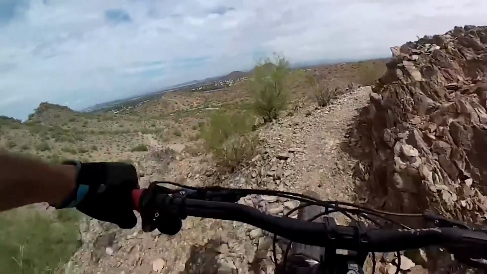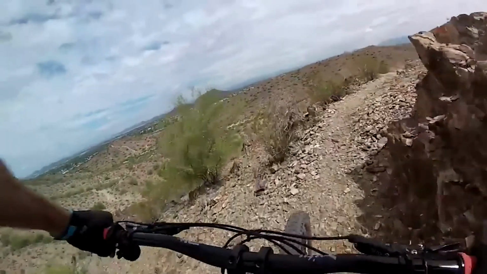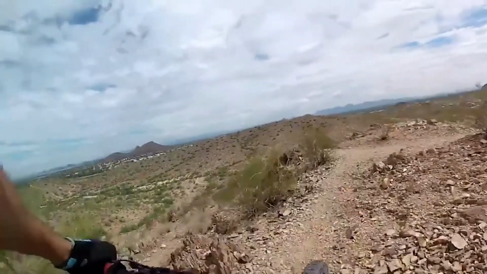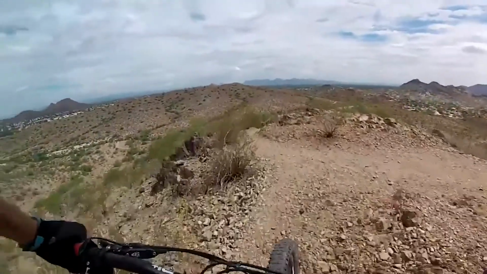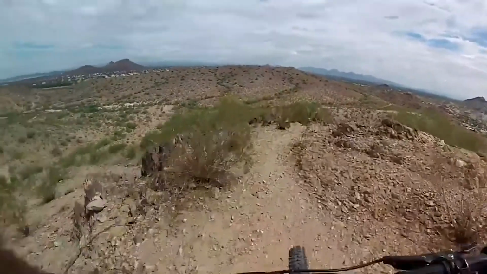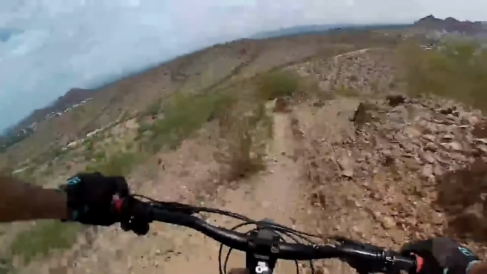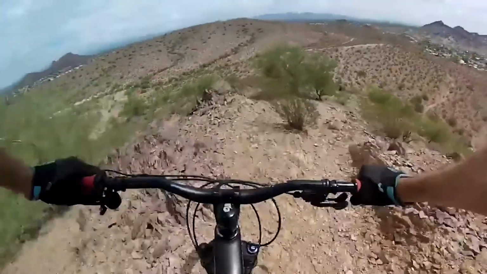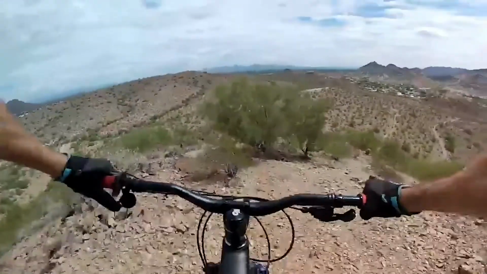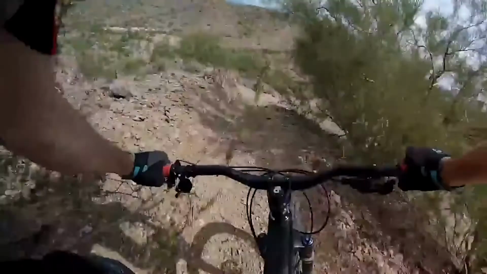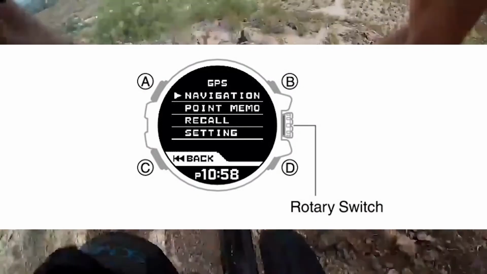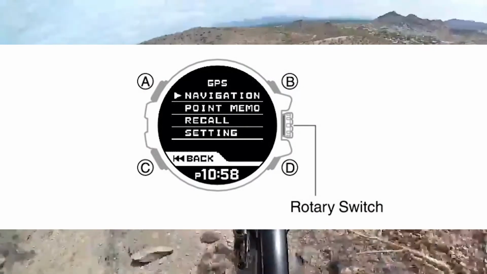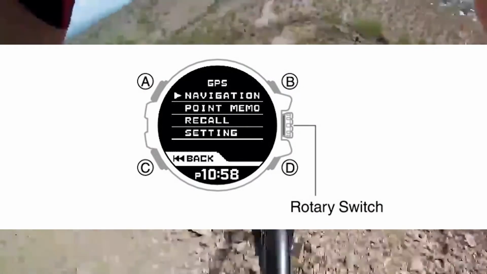So now that we've finished setting the GPS signal receive interval, let's walk through how to specify the distance unit. So step 1, if the navigation operation is in progress, I want you to go ahead and stop that. Again, we walk through how to stop navigation in part 2 of this video series. Now step 2, you want to press the rotary switch. This will display the GPS navigation mode setting screen.